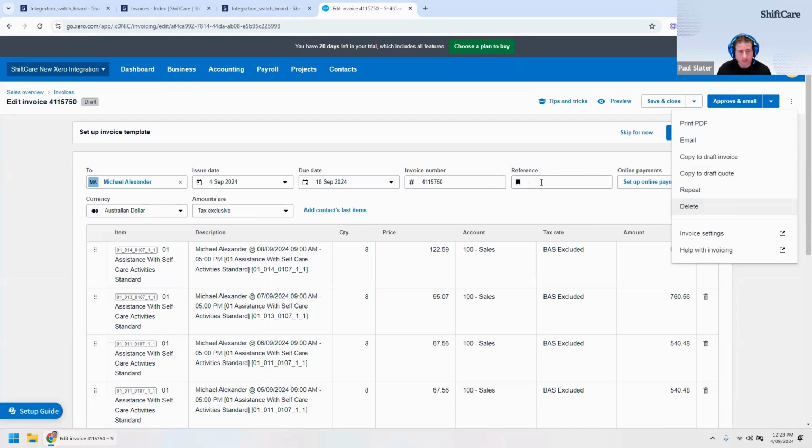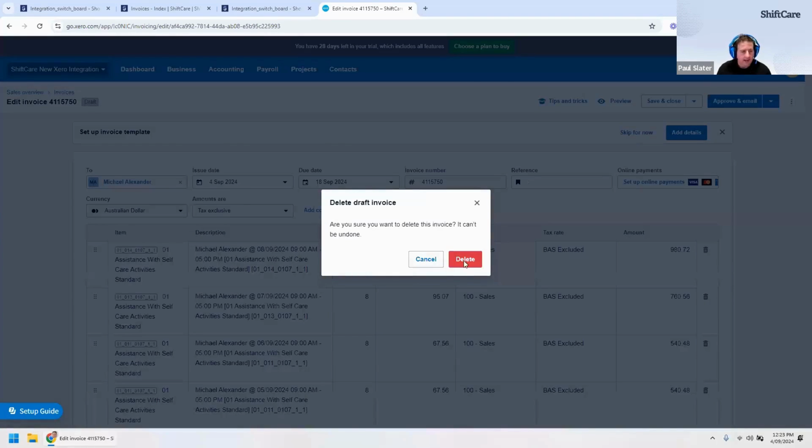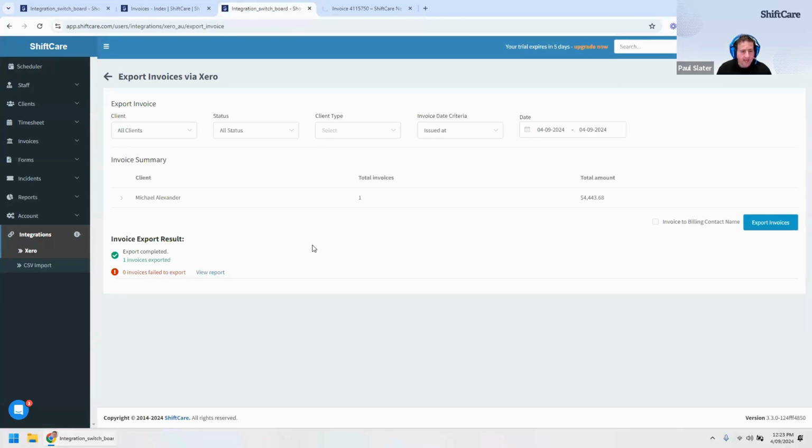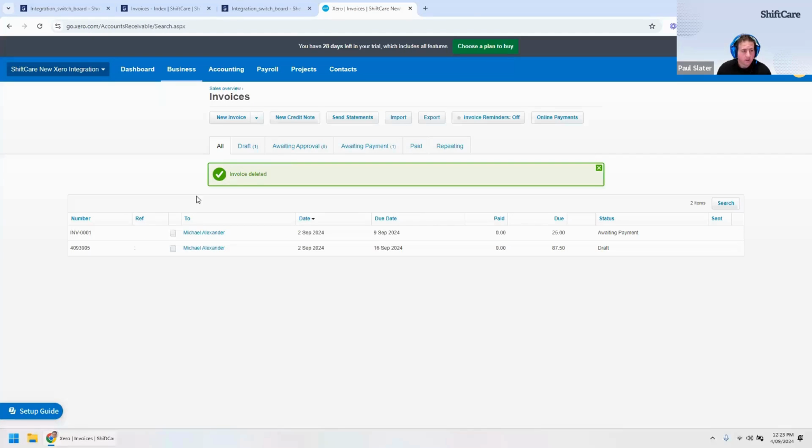It also still puts in the NDIS number, which I forgot to put in there, and the reference number. So nothing's changed in there. You do need to still put the NDIS number and everything in there. But let's do it again, but let's tick this box now. So if I tick this box and I export the invoices, nice and quick.